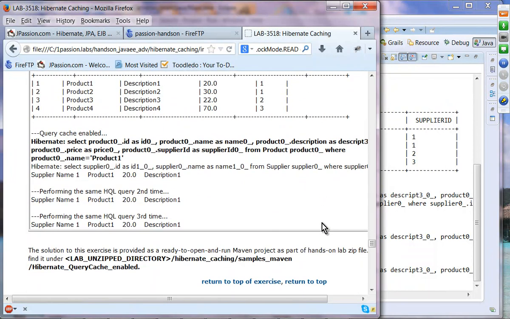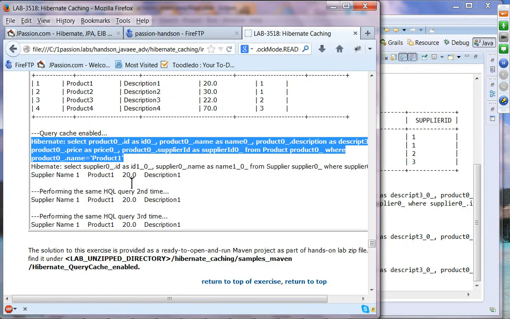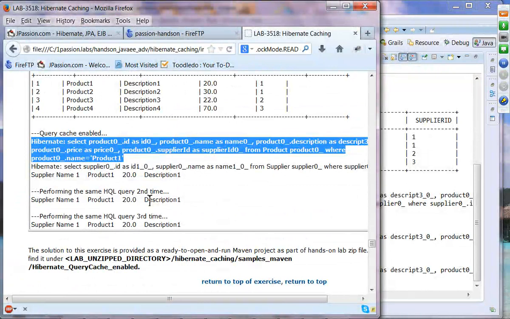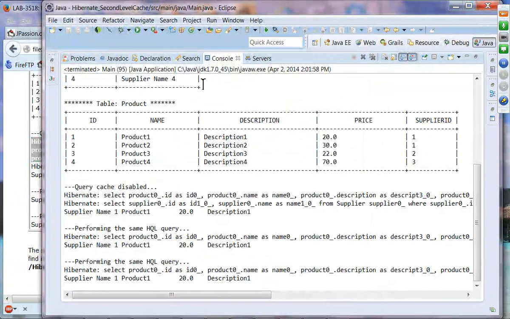Now, when you run the application, you can see the first time it made a query, it will be cached, and from this point on, it will not incur the select statement to the database. All right, so I'm going to give you guys 5 minutes to try this.